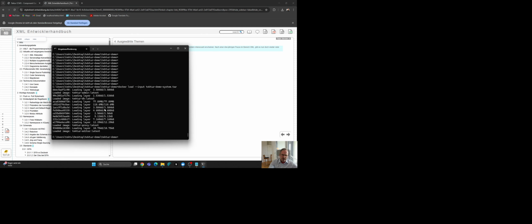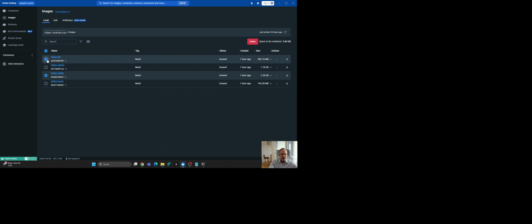But let's see if this loading into Docker Desktop has worked. It has worked, so all containers were loaded into Docker Desktop. If you open Docker Desktop, you should see now the images, the database, the admin interface, the editing interface, and this is a proxy that proxies the requests to the sub-services here.